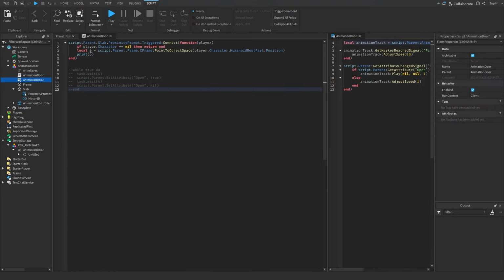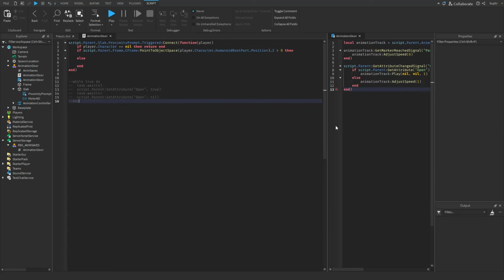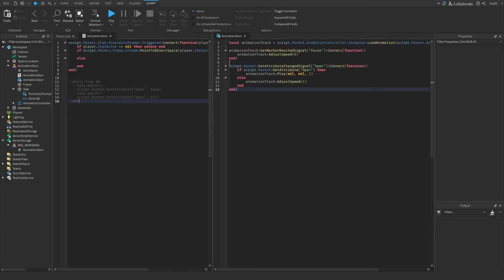Okay, so now that we know this p value is being set correctly, let's use the Z-axis to know if we need to open the door forward or backwards. So instead of saving it into p, what I'm going to say is if .Z, to get the Z-axis, is more than 0, then, else. So this means we need to open in one direction, and this means we need to open in the opposite direction. Okay, so what I'm going to do now is work on the client side a little bit.